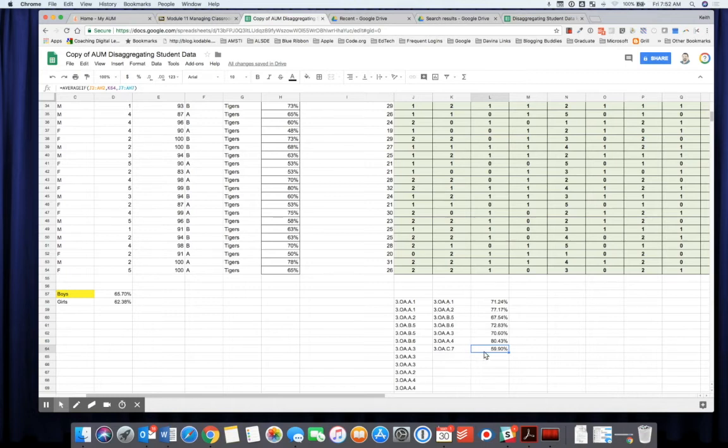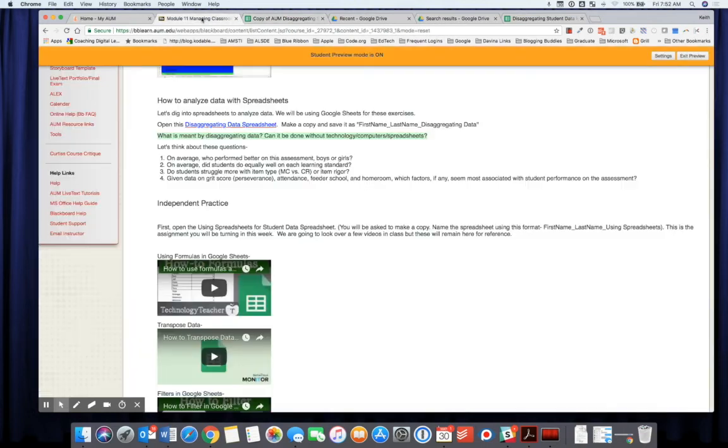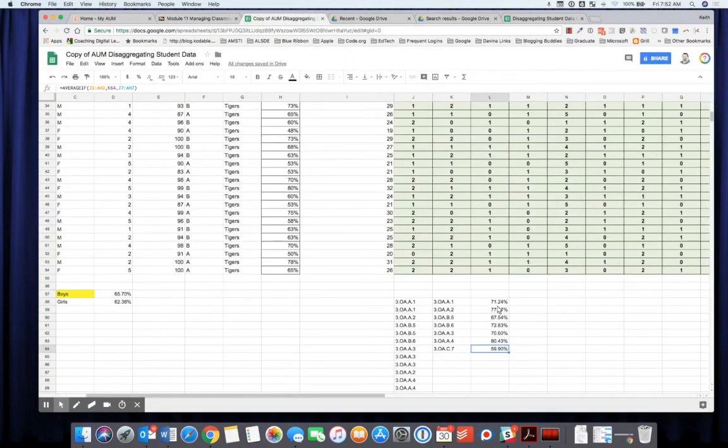And so now what I can do is, thinking back to my question, on average, did students do equally well on each learning standard? Well, the answer to this is obviously no, they didn't do equally well because you can see I have some significant differences. I have as high as 80 and as low as 59.9.